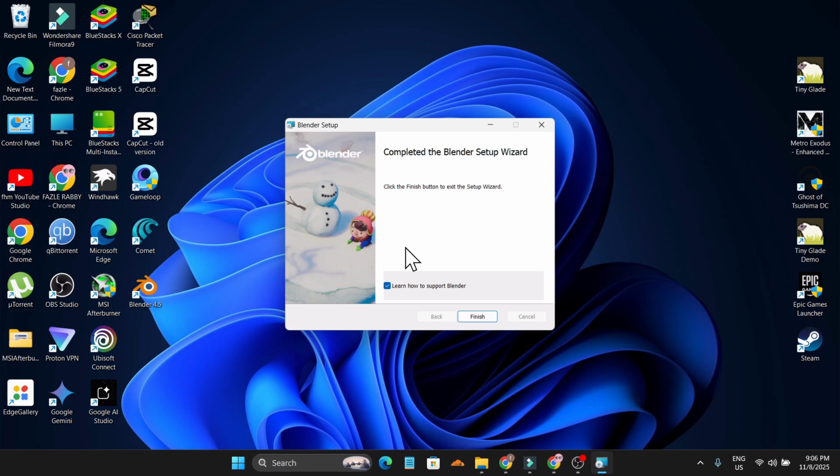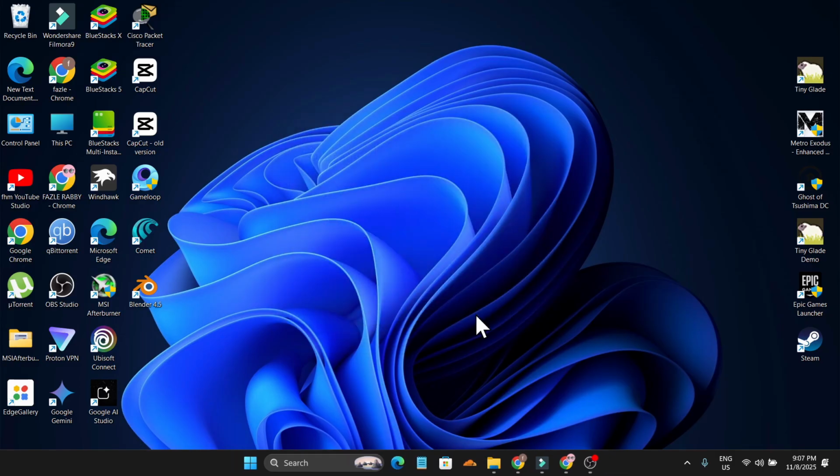And after successfully installing it, just click on finish here. Also, you can see the shortcut is on the desktop. So I'm just going to uncheck this, learn how to support Blender, and click finish. And Blender is now successfully installed.